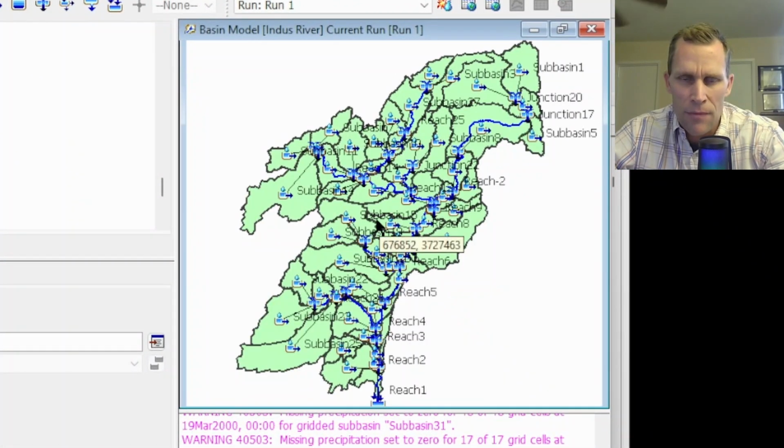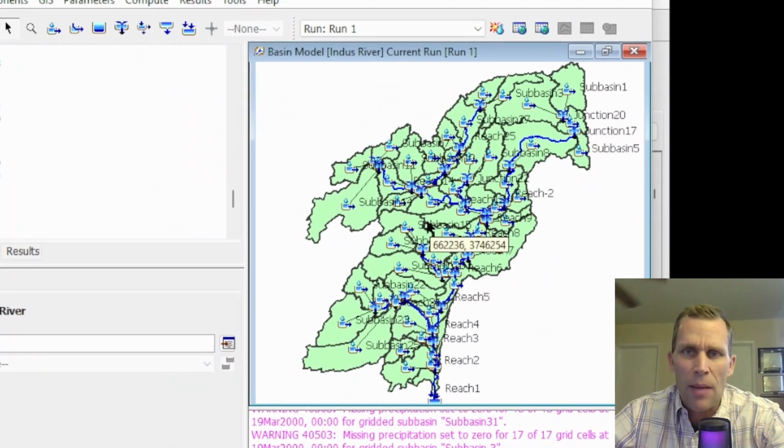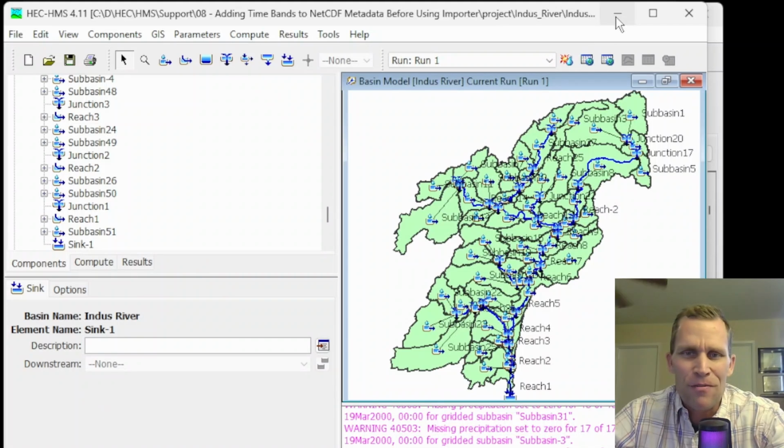So for instance, if I hover over the map here, we see the easting and the northing, at 670,000 easting, 3.71 million northing, 3.77 northing, and so on. So anyway, I made all those checks. Still couldn't figure out why the precipitation wasn't working for this particular model.